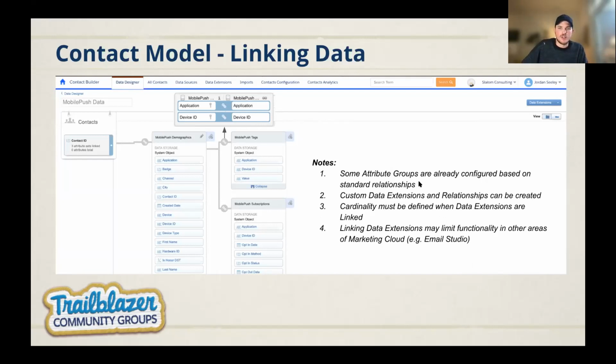Other notes, attribute groups like this one, some of them will come already configured based off of the standard relationships. So when I came into Contact Builder, this was already set up. This wasn't something that I did. Custom data extensions and relationships can be created. So if those standard relationships do not fit your business need or really accomplish your business goals, those can be customized where needed. Cardinality must be defined when data extensions are linked. So if you're going to set up a relationship, you have to say it's either one-to-many or one-to-one.